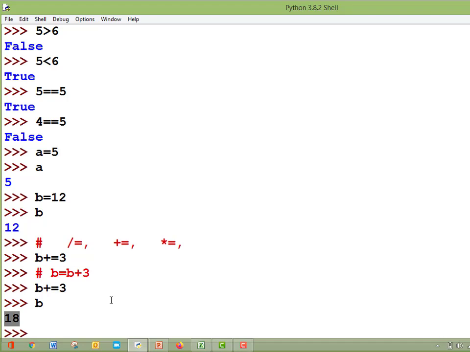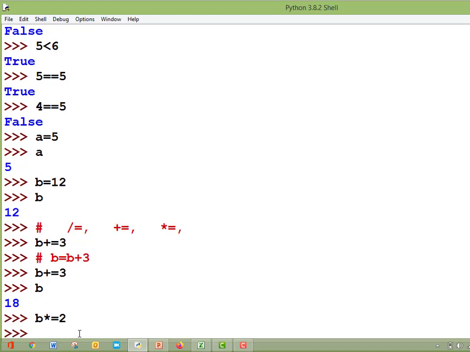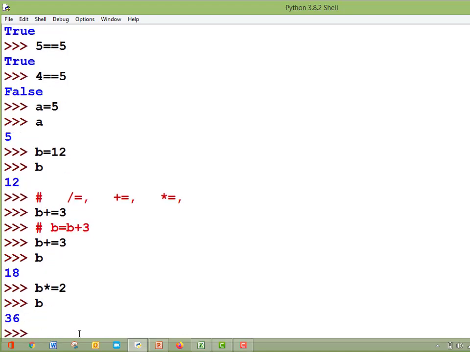Likewise we can do some more, like product also we can do. Now the value of b is 18. So I am going to write here b *= 2. This means b is equal to b into 2. So now I will write b and see what value it is going to be: 36. So 18 becomes 36.